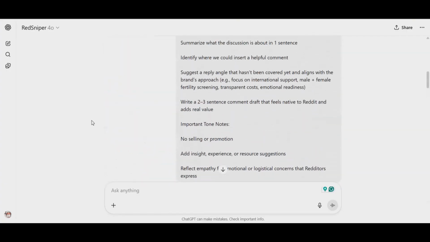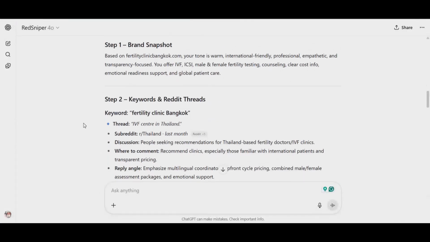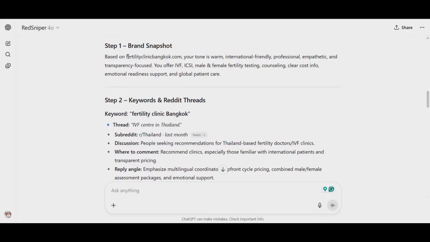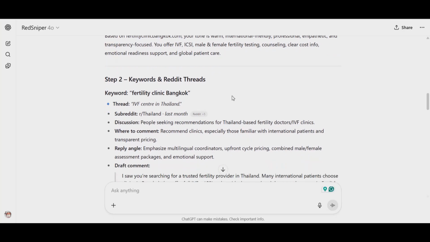I already dropped the prompt here. As you can see, step number one, brand snapshot. This is a website we recently built for a client, a testing site. Based on this website, your tone is warm, international, friendly, professional, empathetic, and so on.